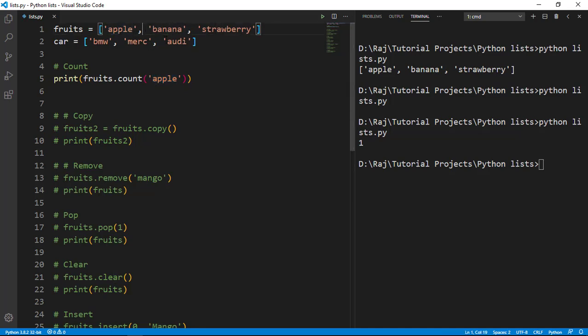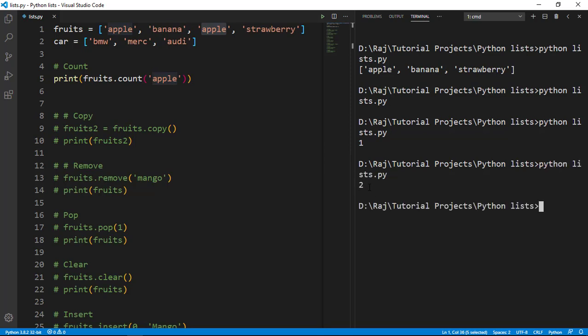If I type apple again over here, make sure you put the comma there. Once you run this, we now have two apples, meaning two strings with the same name, apple. So now it's going to give me 2, because I have apple 2 times in my list. So that's how count works.